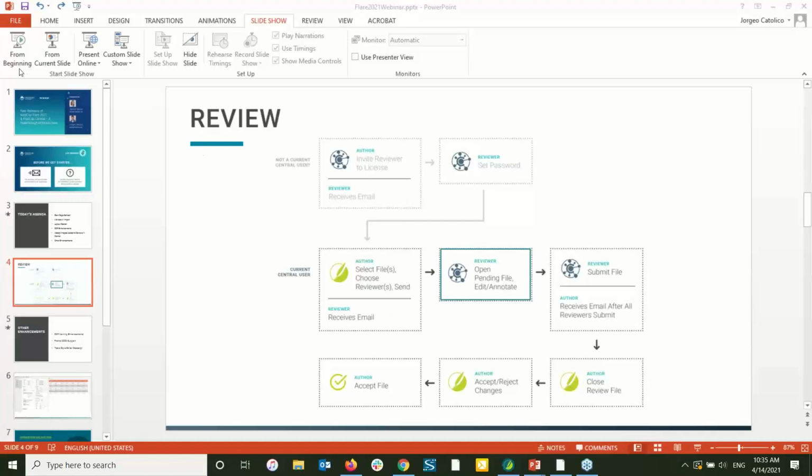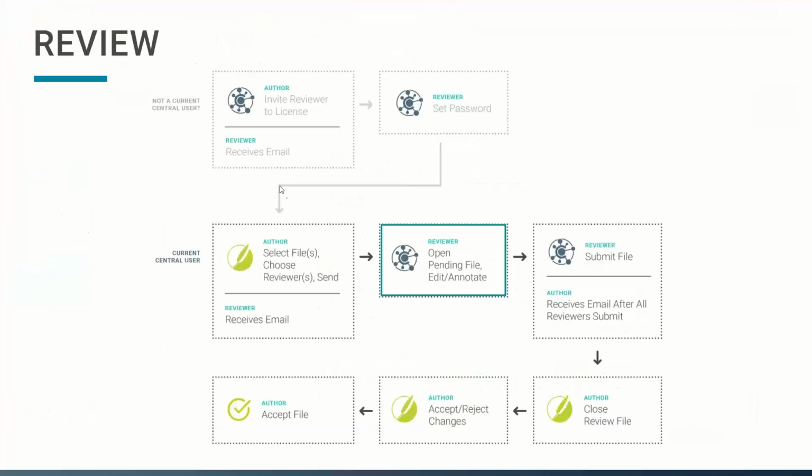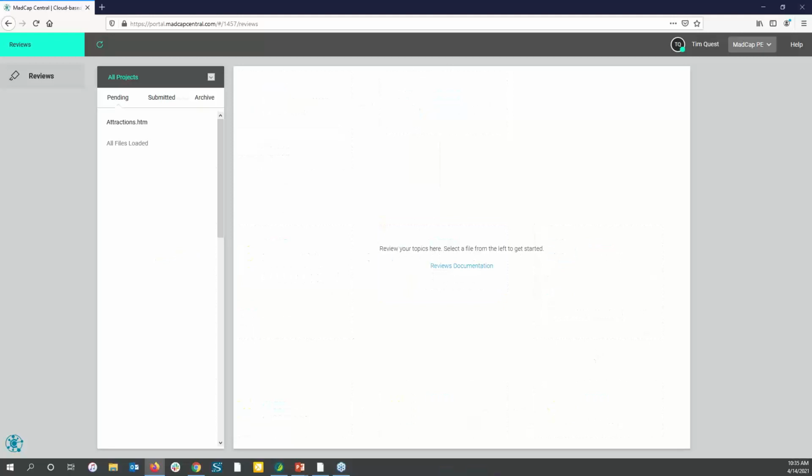So I'd like to go ahead and share my screen here. Oops, let me share my other screen. All right, and I'd like to bring up a high-level overview of what the Central review workflow looks like. Now, to save us a bit of time, we'll be skipping the first 3 steps of this workflow, and we'll jump to this stage of the workflow where the subject matter expert reviewer reviews a topic file that was sent from the Flare author. So let's jump into MadCap Central in the browser.